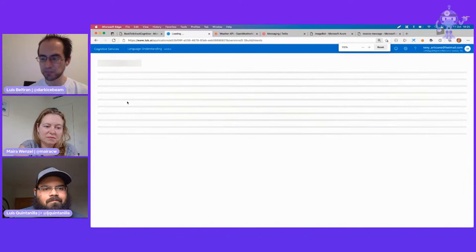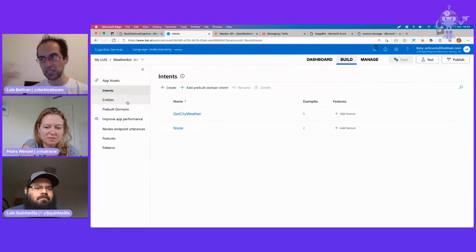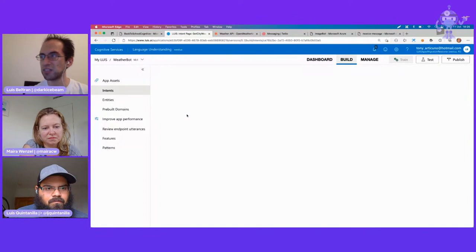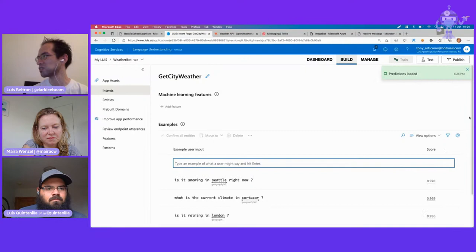I would like to know the weather of some place. I will use this in combination with my image description bot. So as you can see, I have one intent, which is get Siri weather. I also have none, but I will talk about this one a bit later. So for get Siri weather, I provide some examples. These are known as utterances.